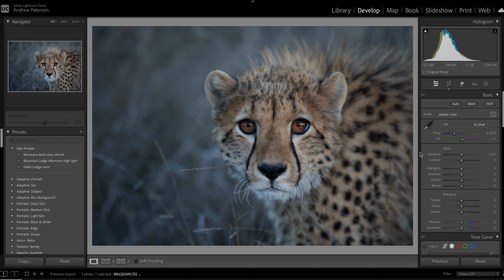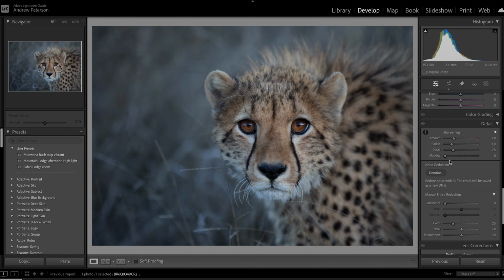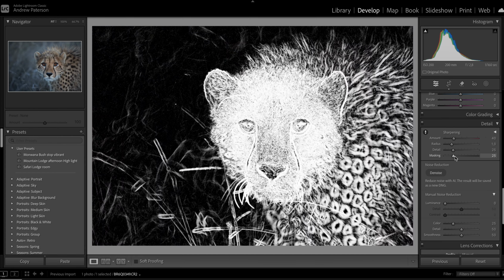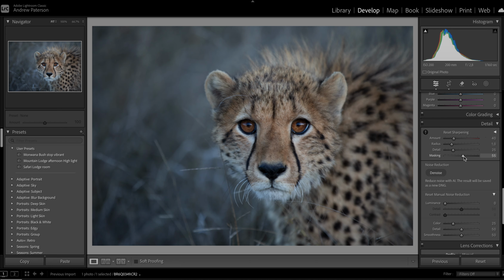Okay, so next thing I'm going to do is scroll down towards the detail tab, and I'm going to press option and do masking. So everything that is in the black is going to be affected by whatever I do, especially if you want to denoise or play with the colors a little bit. That comes in handy.